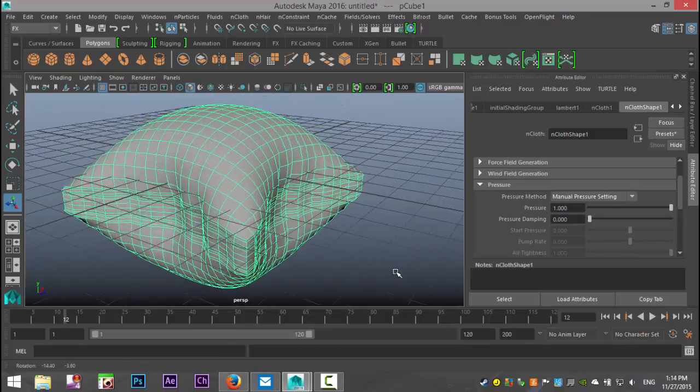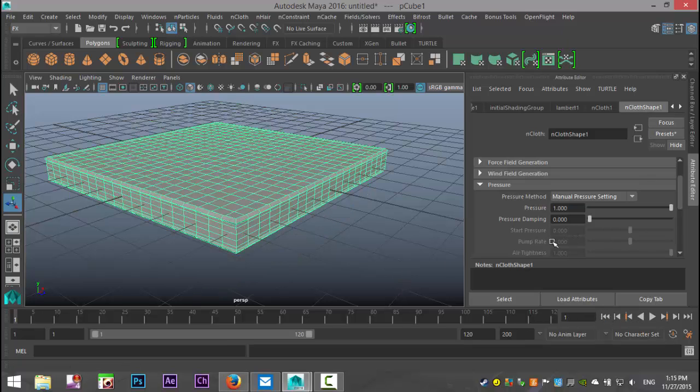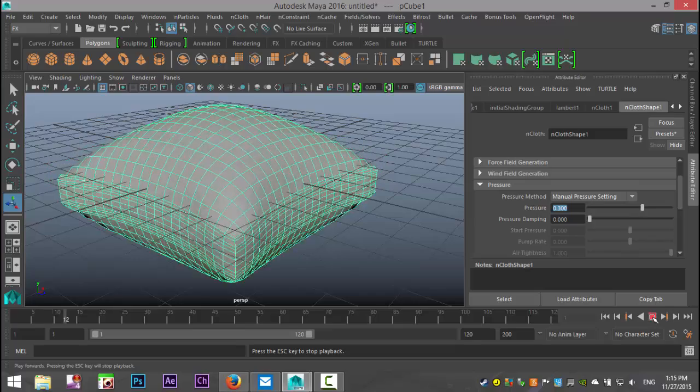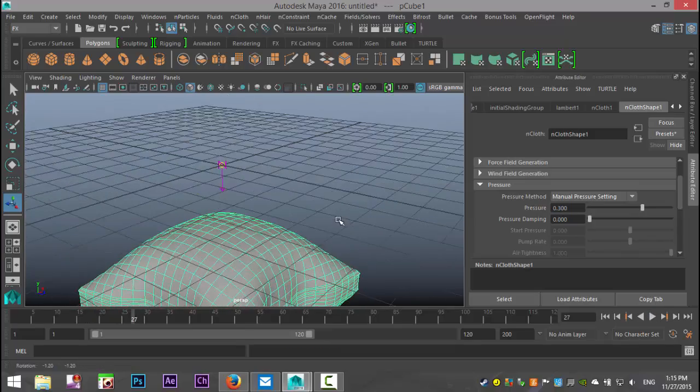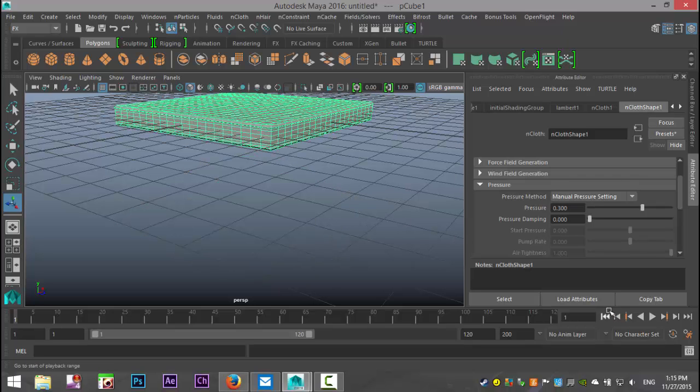And immediately it's starting to deform. You can see that it's quite a lot. So we're going to go back to frame 1. Let's do 0.3. And you kind of want to play with that setting. Now you can see that it's falling down. That's because of the gravity setting. So let's see if we can get rid of that.